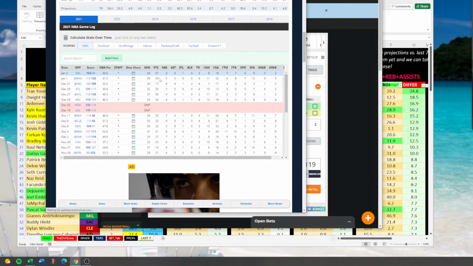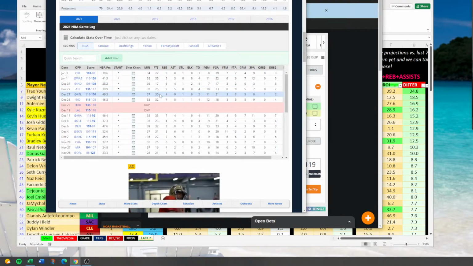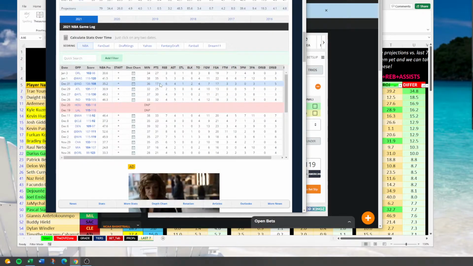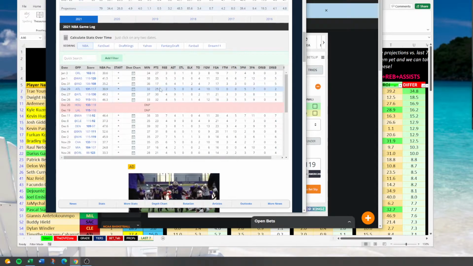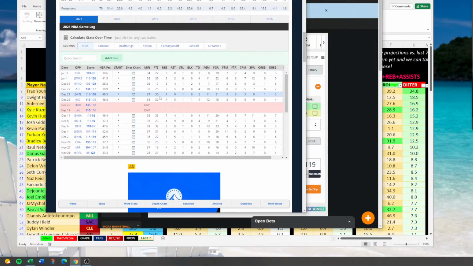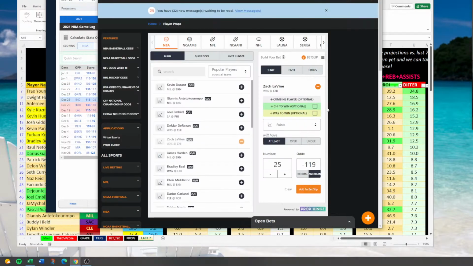So he's got 27, 35, 17, 25, 30, 32. So he had this one game here on the 31st against Indy, which they're a really good defense against three-point shots. But other than that, he has a low of 25 and then 3 games in the 30s. And his number's 25, so I like that.